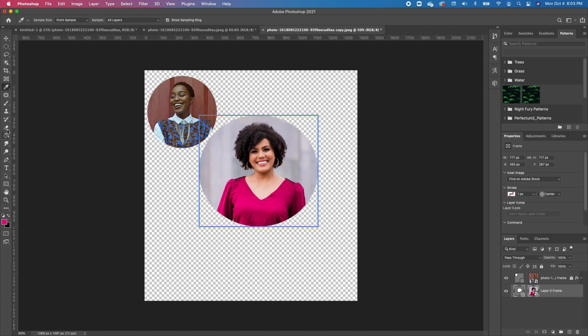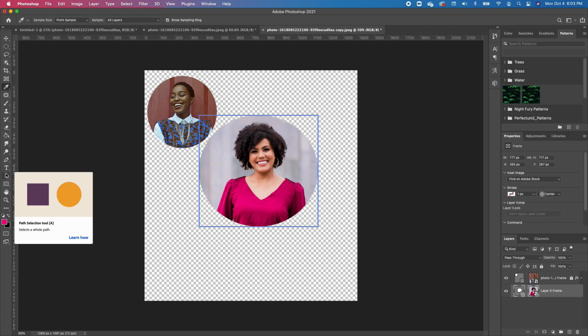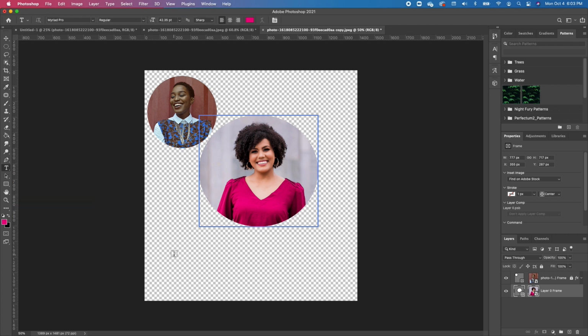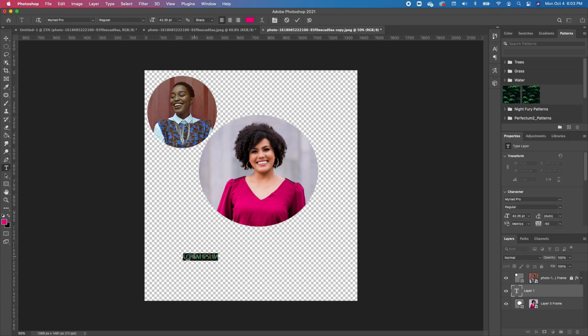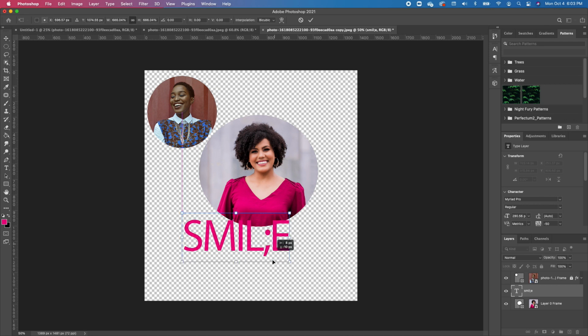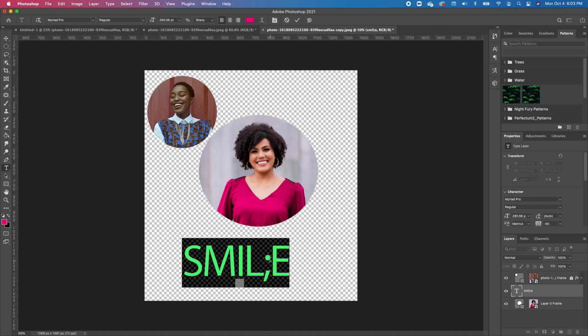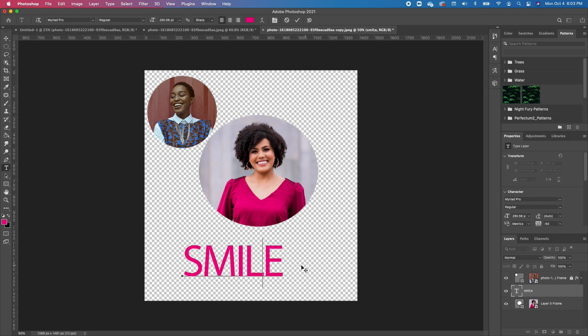Now, if I want to type in, this is where you pick up your type tool. Now you can go ahead and basically click anywhere and you can go ahead and type smile and you can click on your move tool, make that font bigger. Oops. So I'm just going to go into this and delete that.